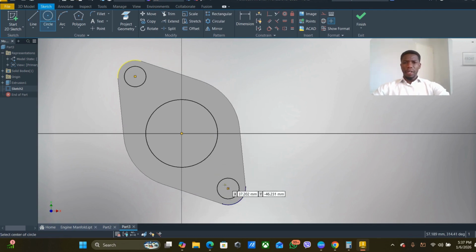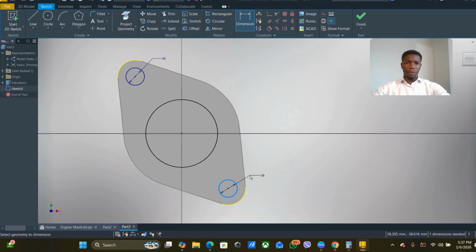All right, now what is the size of this opening? First, make sure that this part here and this part are equal, and then let's figure out what this side is going to be. Now let's go to dimension, and let's dimension this, and let's make it maybe 16. Now notice that this will also be 16.